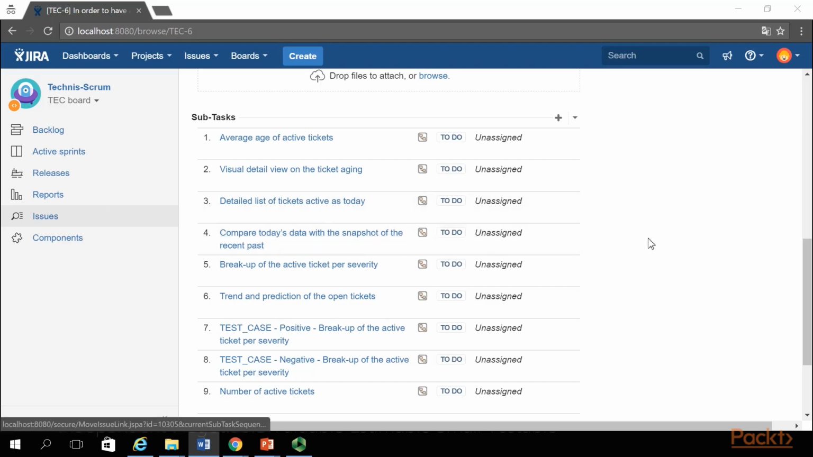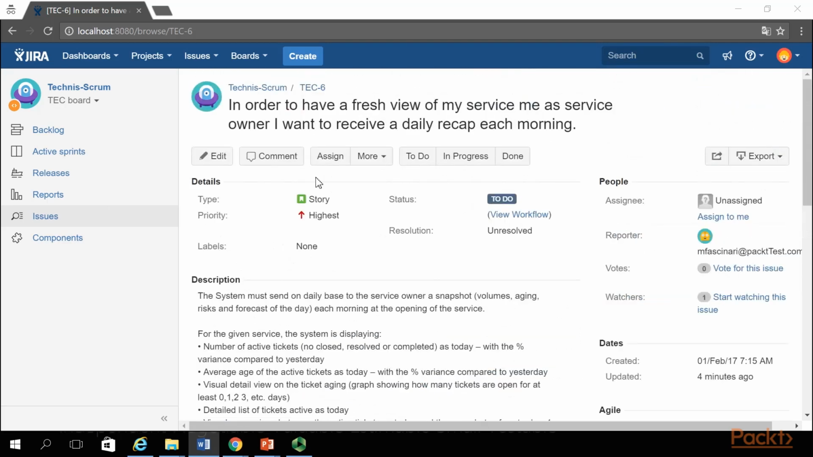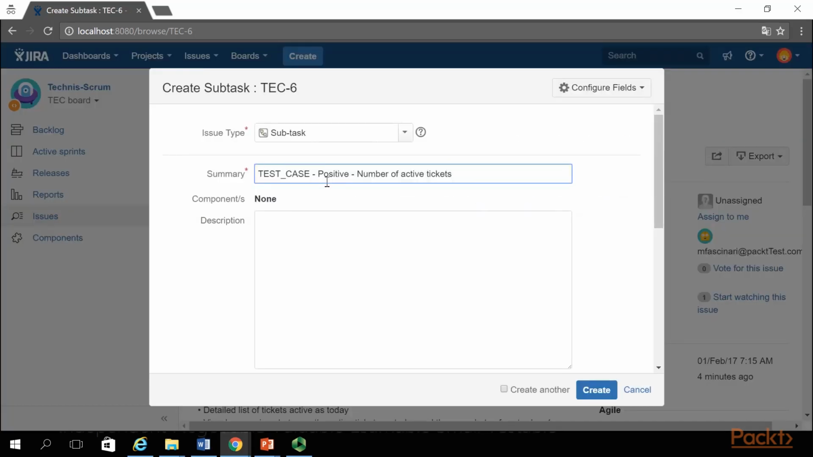Amelia navigates back to the user story TEC 6 and she adds a new subtask. As summary, Amelia types test case positive, number of active tickets. Amelia then adds the description.